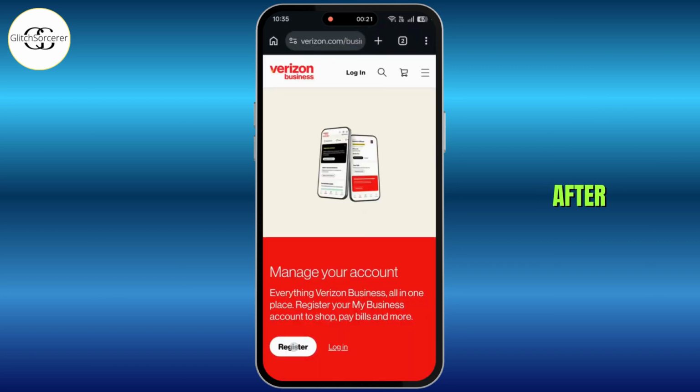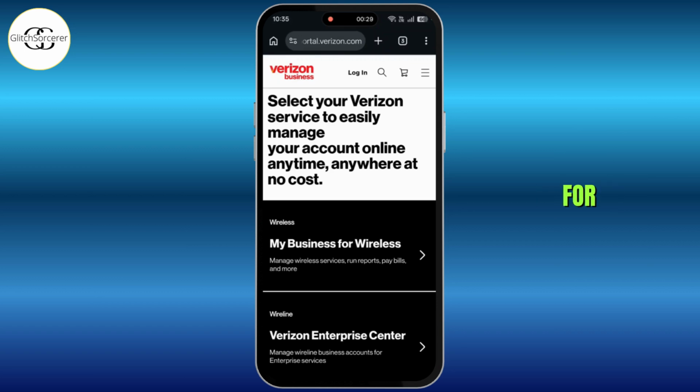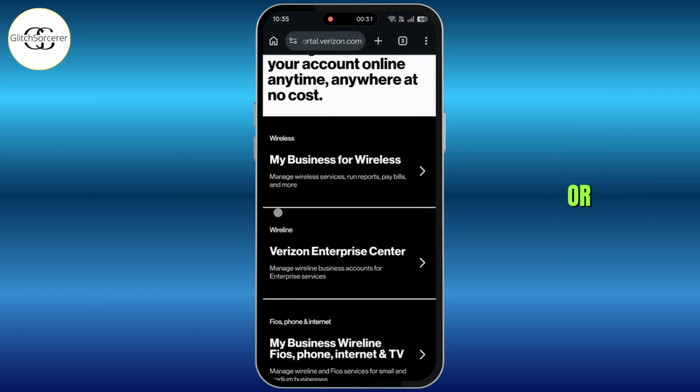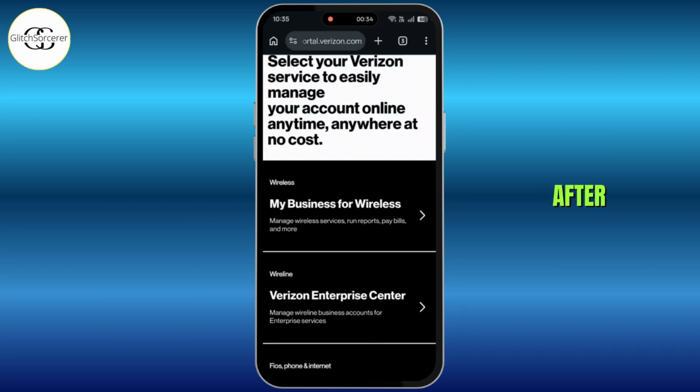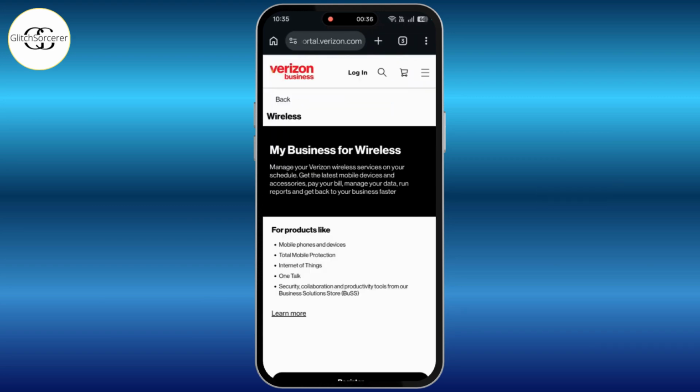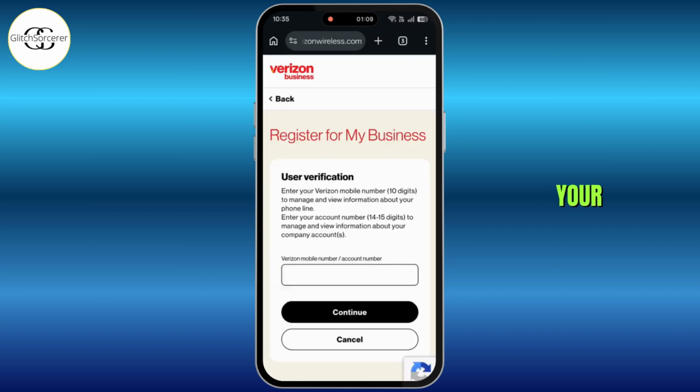Click on Register. After that, click on My Business for Wireless or any other that is suitable for you. After that, click on Register. From here, you will have to enter your user ID or your account number.